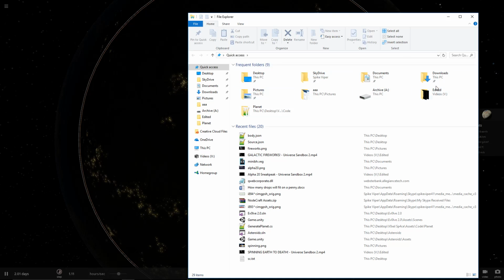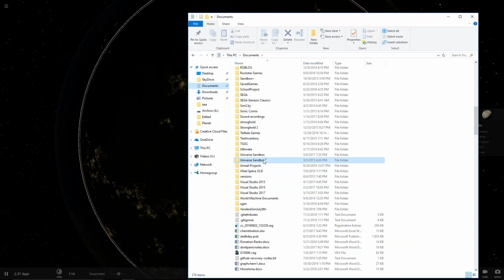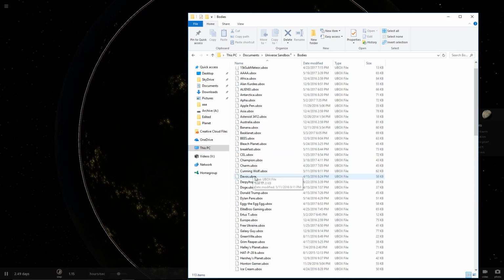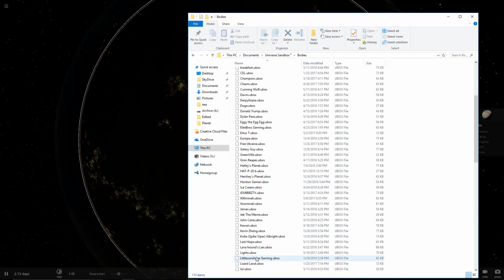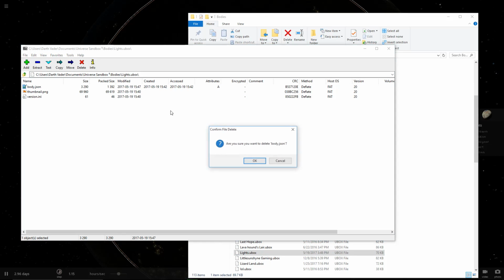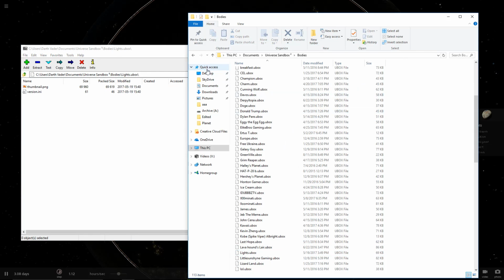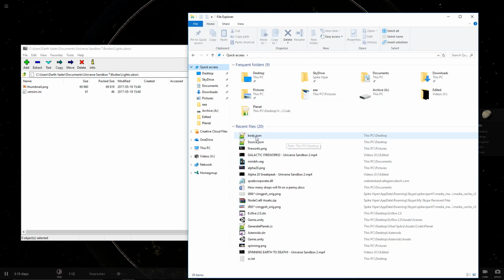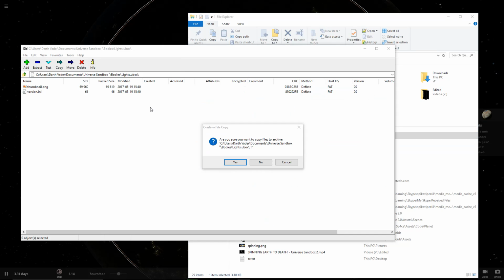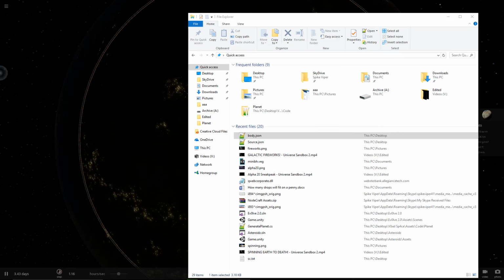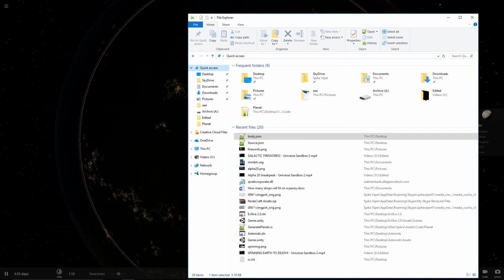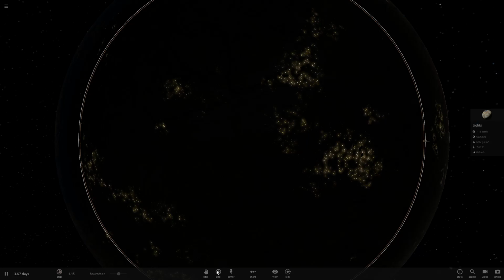If only it was actually in my recent. That's there. Okay, so we just go back. Documents. Universe Sandbox 2. Bodies. And then we can go back to lights. Open with 7-zip. Boom. Delete. Yes. And we can go quick access. And body is here. Confirm, and let's see. If this actually changed anything, that would be pretty awesome.